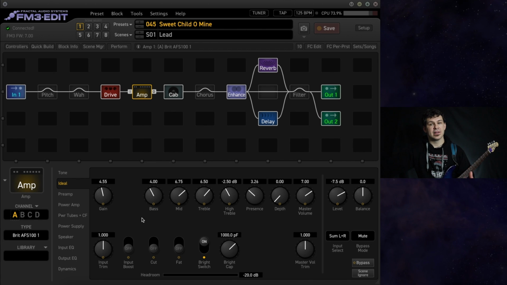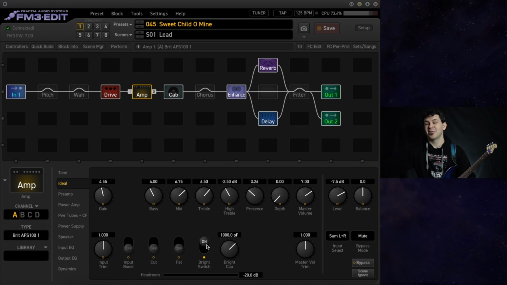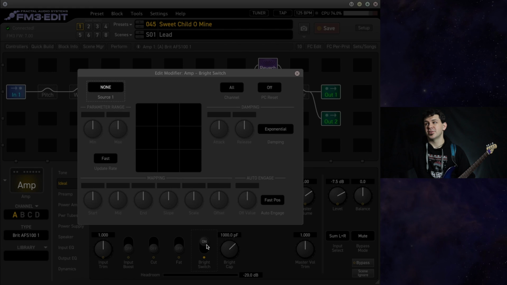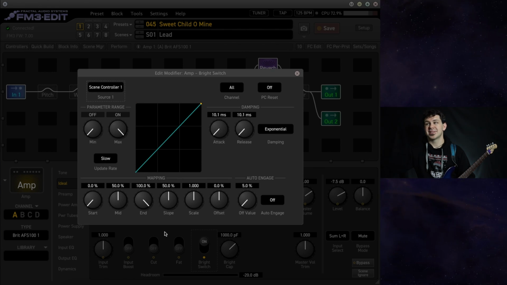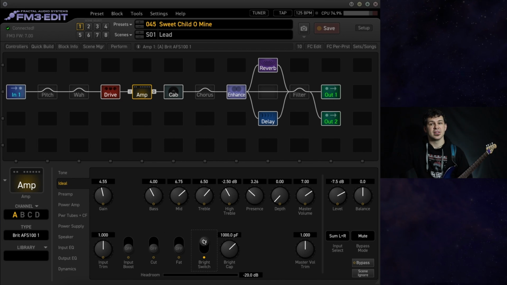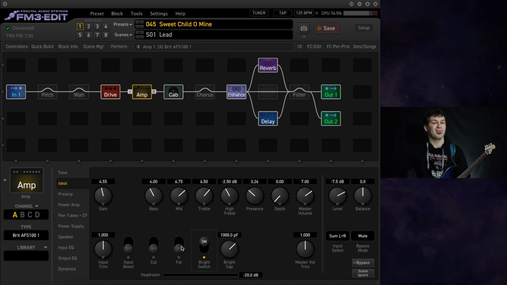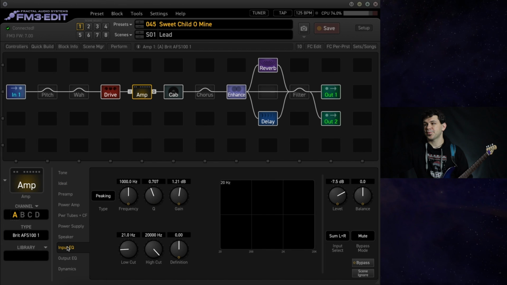Now we move into the amp that we're going to utilize for both our lead scene and our rhythm scene, with one minor difference. We have a bright switch set up to a modifier, a scene controller. For scenes 1 and 2, this is turned on. Scene 2 is our clean. And for scene 3, our rhythm, this bypasses. We will hear an example of that later.